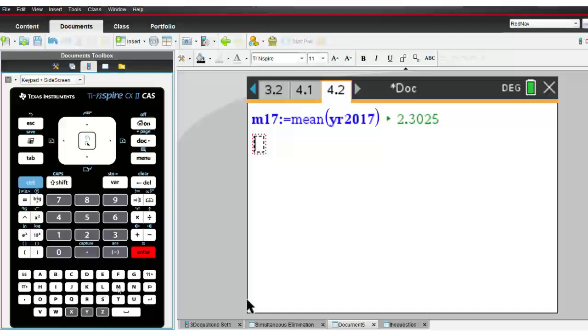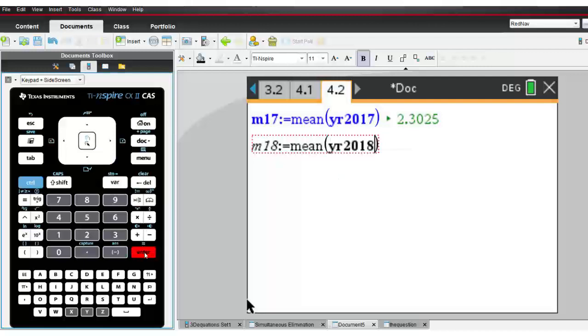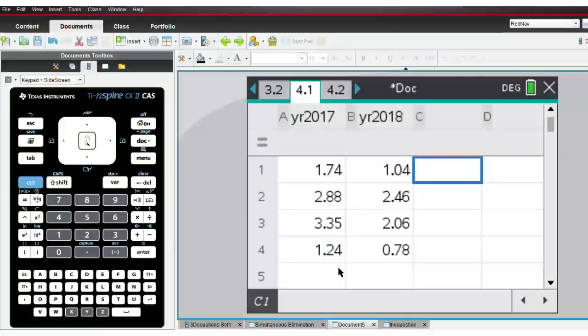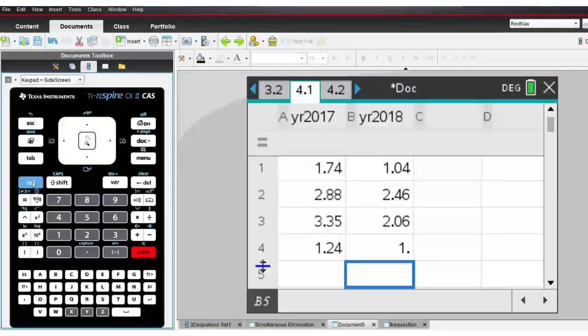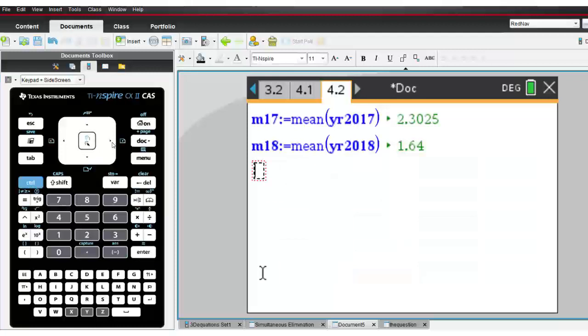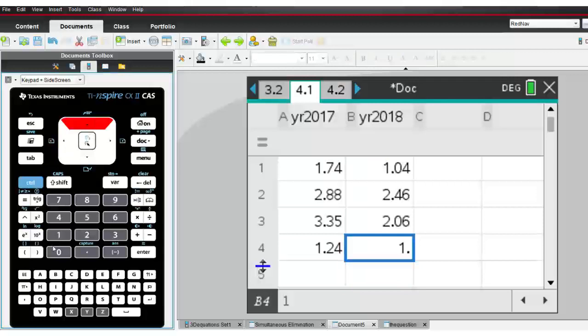I'll do the same for the year 2018. So M18 will be assigned equal to the mean for the year 2018. You're going to see the advantage of doing it this way in just a moment. So, I've got my averages. Now watch what happens. If I go back to the spreadsheet and I change any of the values in my data, so I'll change cell B4 to a 1, we see that the mean has automatically updated. Let's go back and fix that back up again.